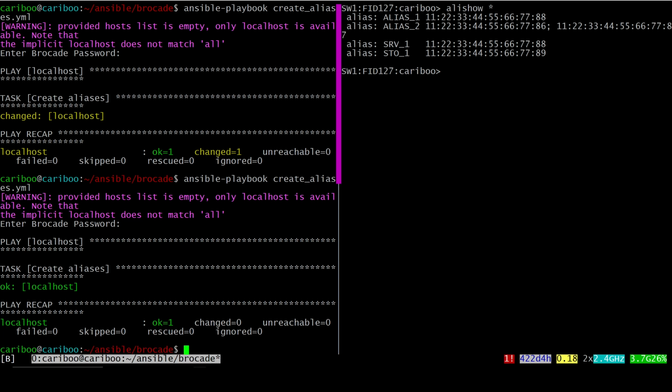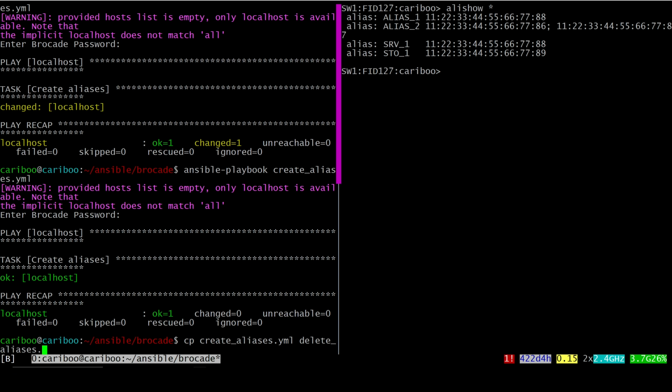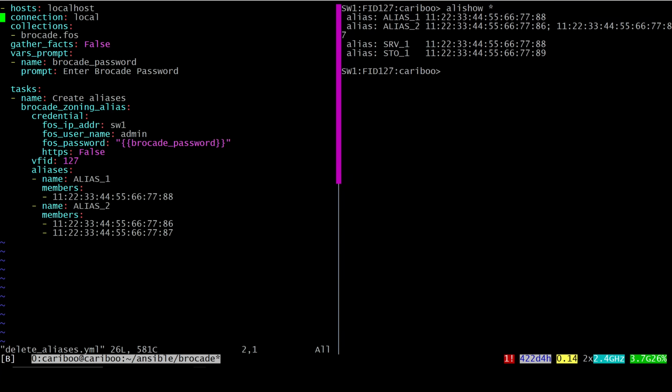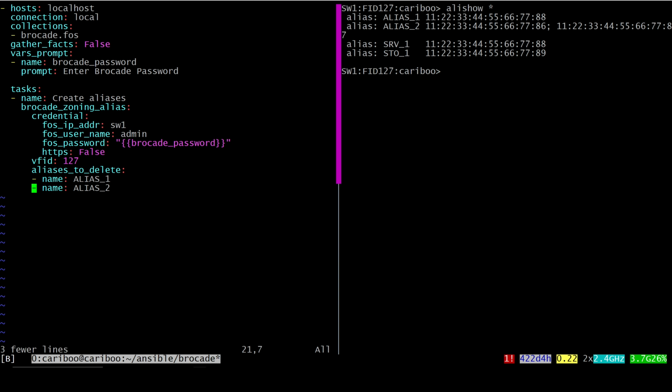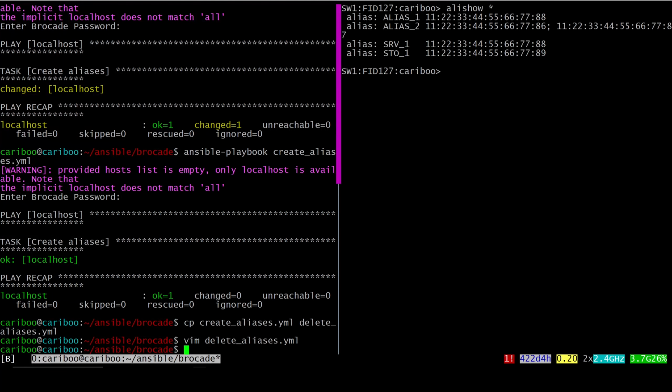To delete aliases, the playbook will be very similar. So let's copy our playbook and create a new one, edit it. We can keep most of the playbook. We just go at the bottom and replace aliases with aliases to delete. We don't need to indicate the members since we're deleting aliases.